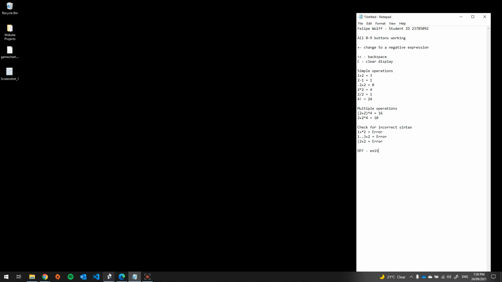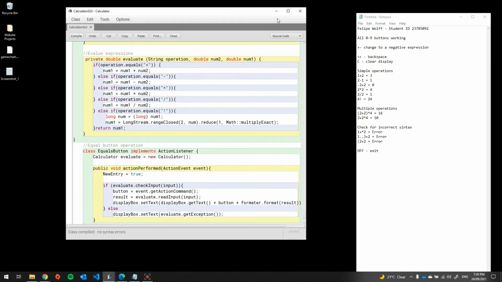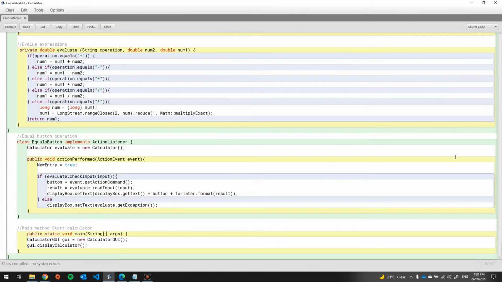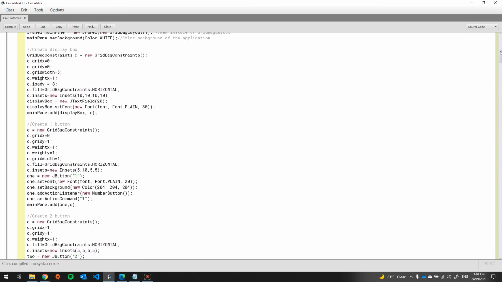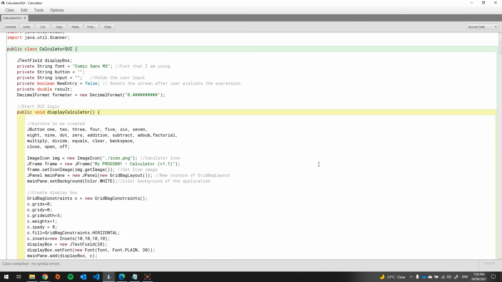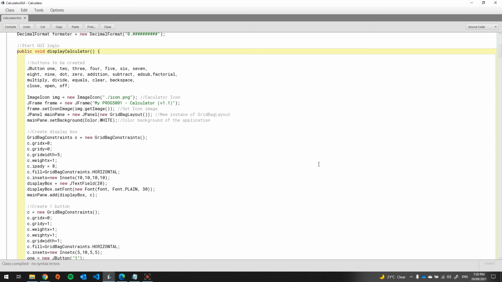Let me quickly go through my code. Let me open it up here and make this a bit bigger. My code looks like quite a lot of lines, but it's very straightforward. The way I display my calculator is using the GridBagConstraints layout. This layout is pretty easy to use and very manageable, so I can put my buttons in any place that I want.